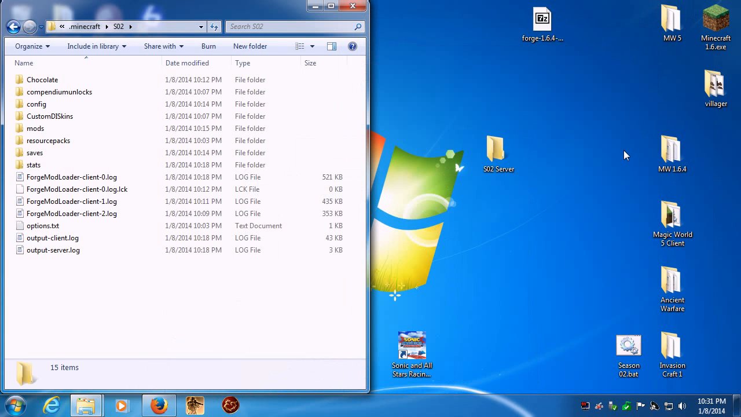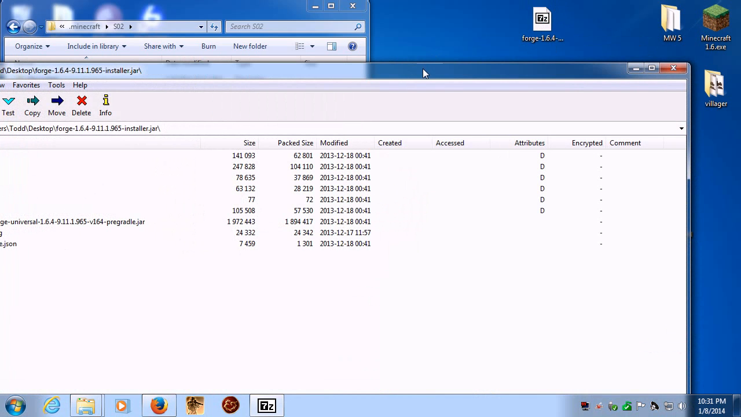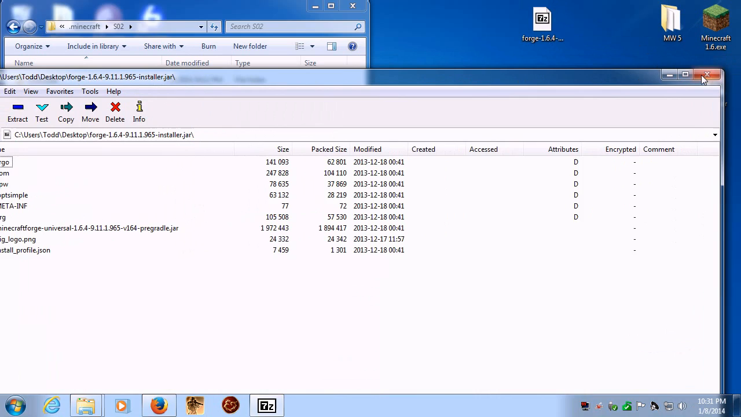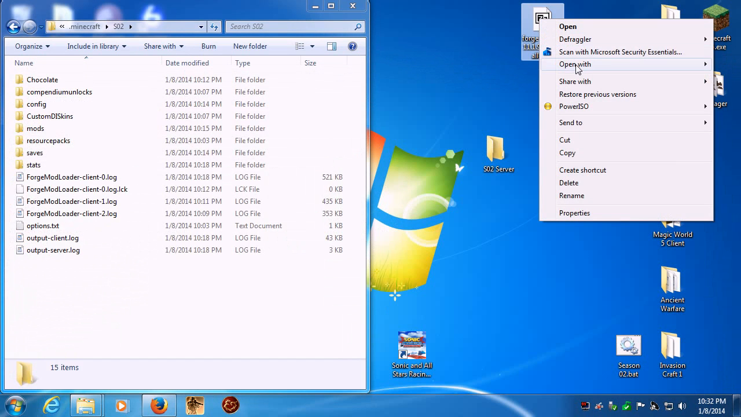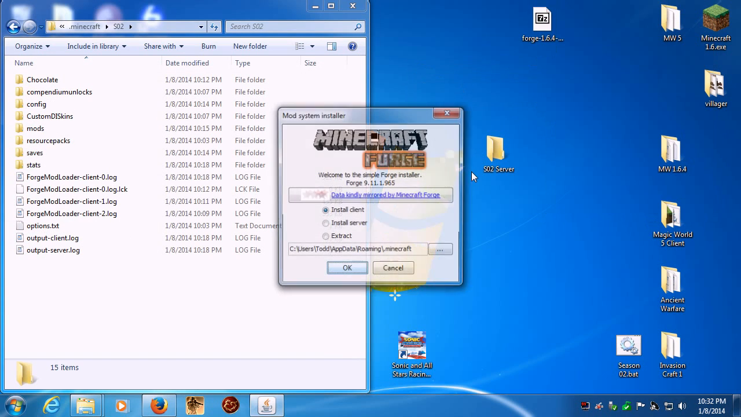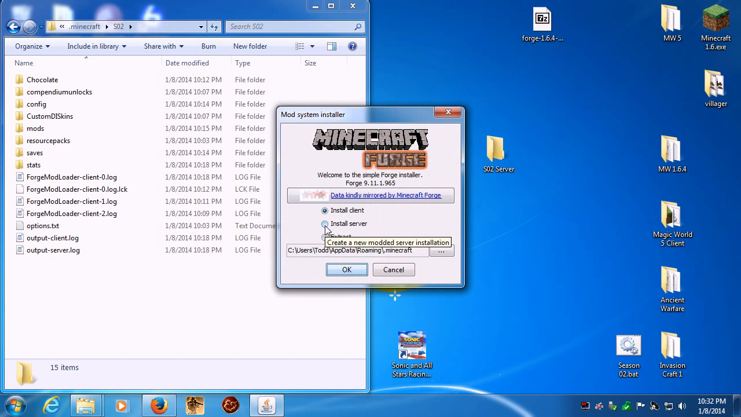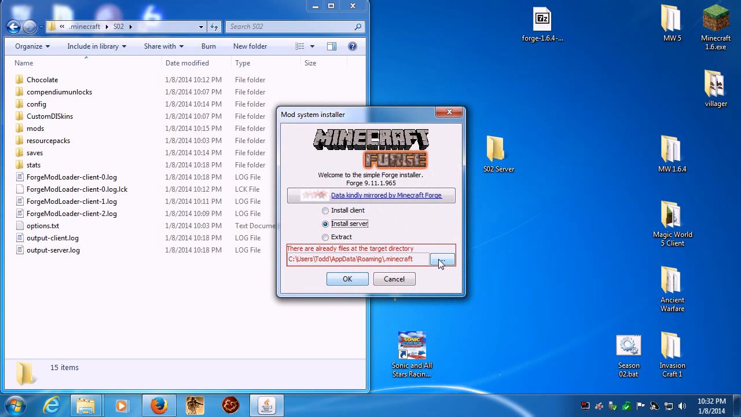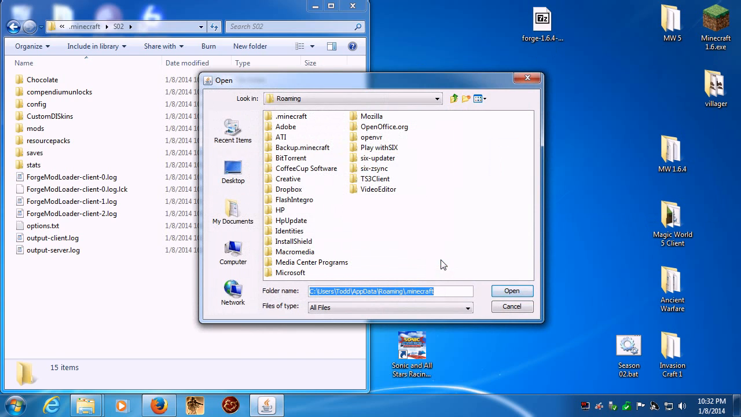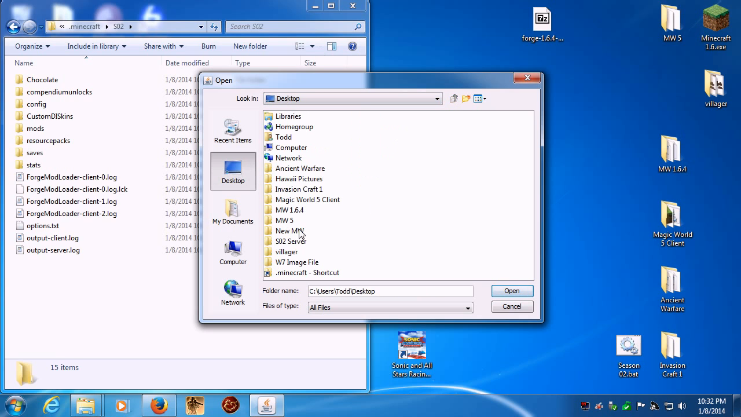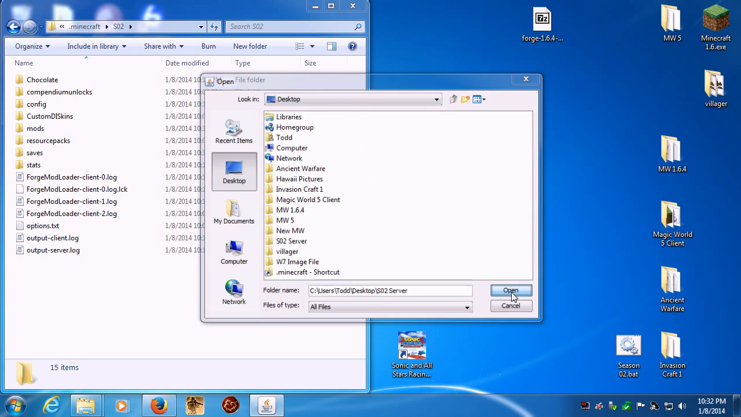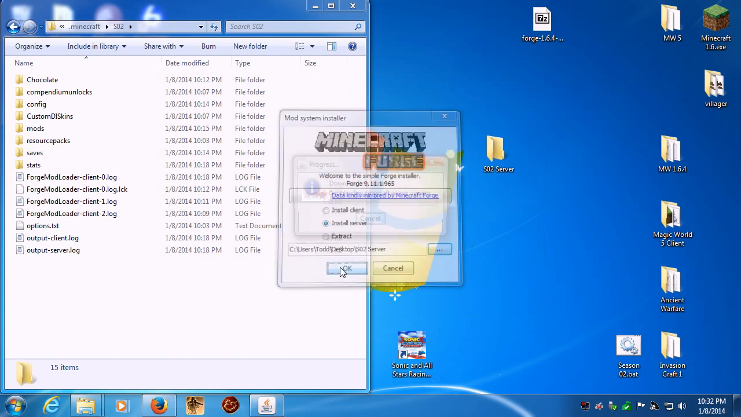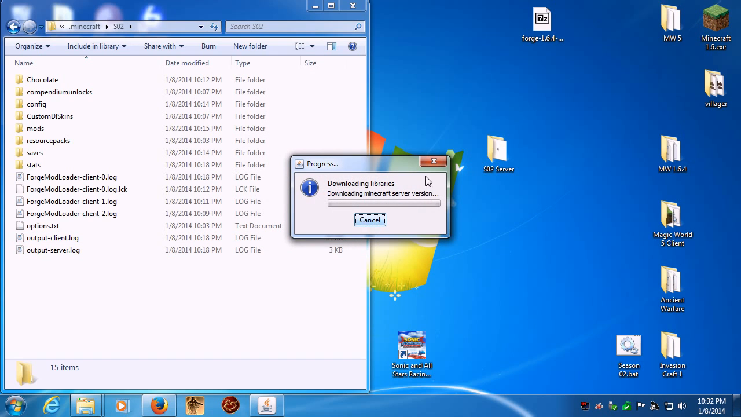The first thing we're going to do is take that Forge installer that we downloaded previously while we were setting up our client. What we need to do is open that up with Java, and here we're going to tell it to install the server. It's telling us that files already exist. At this point we need to tell it where we want to install the server. I set up a little server folder here on my desktop.